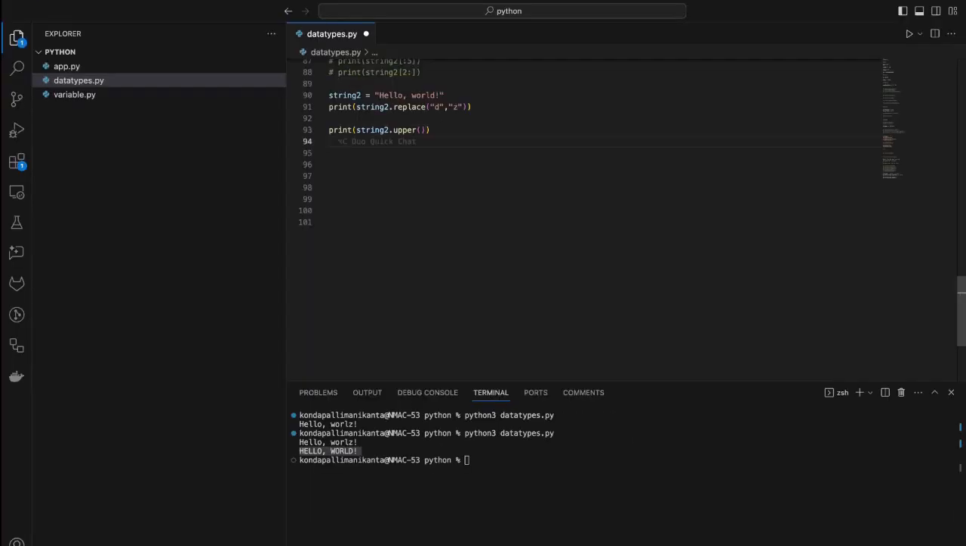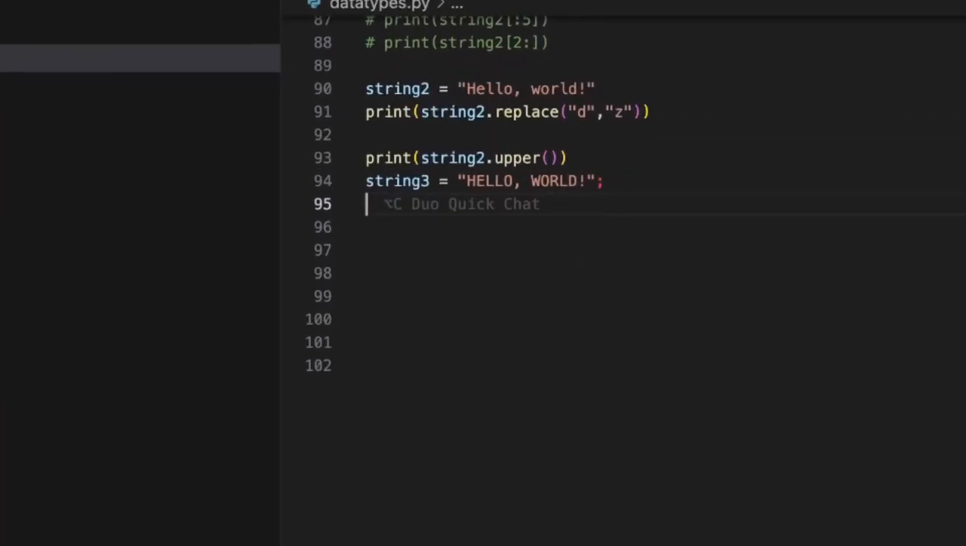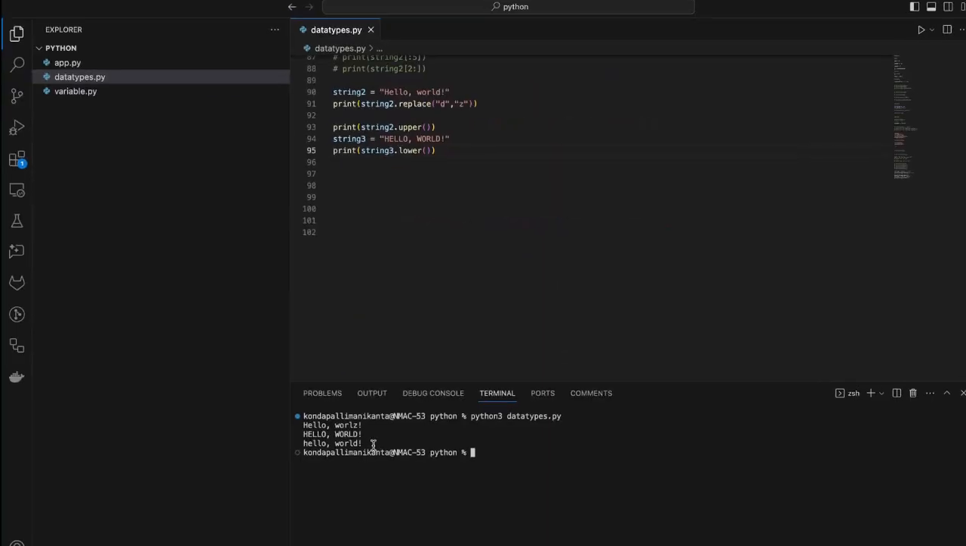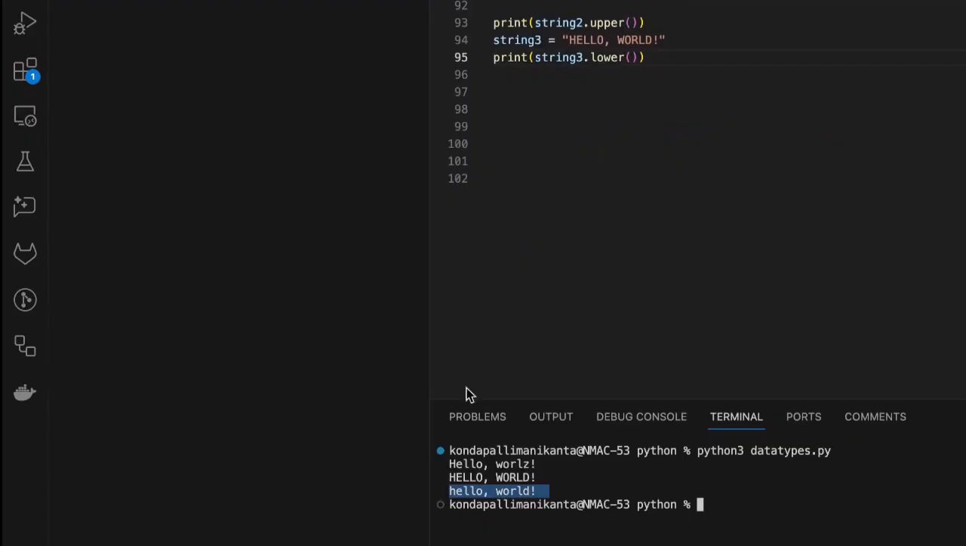Suppose you want to convert all the uppercase characters to lowercase characters. We have a method, print string3 dot lower. You can see this.